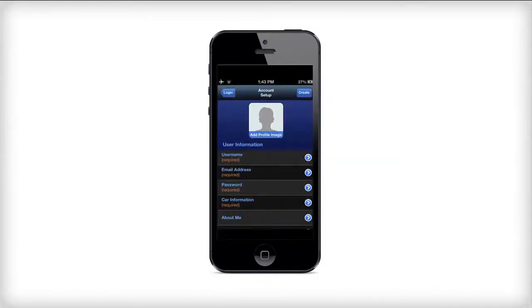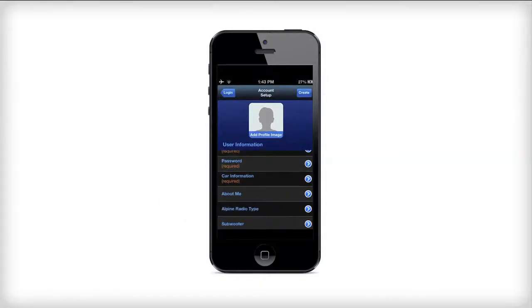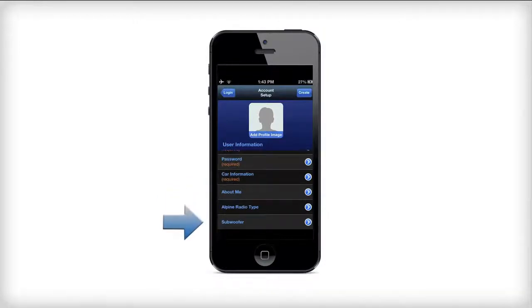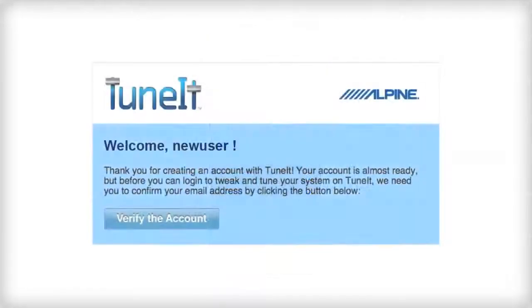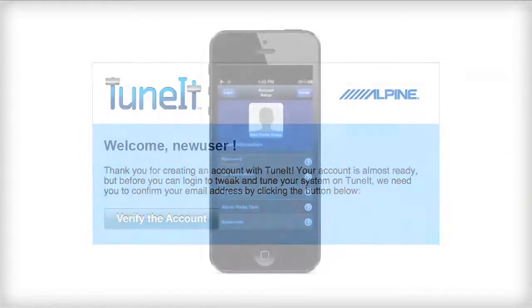Now you can see that you have to create a username, you have to enter a valid email address, and you have to enter a valid password and enter your car information, year, make, model. You also have the option of adding things like some personal information about yourself, your Alpine radio type, and what type of subwoofer you have. Now, once you've done this, you're going to need to activate the account by going to the email that you set up and clicking on the link that it sends you. And that'll actually officially activate your account, and then you can go back and log in.